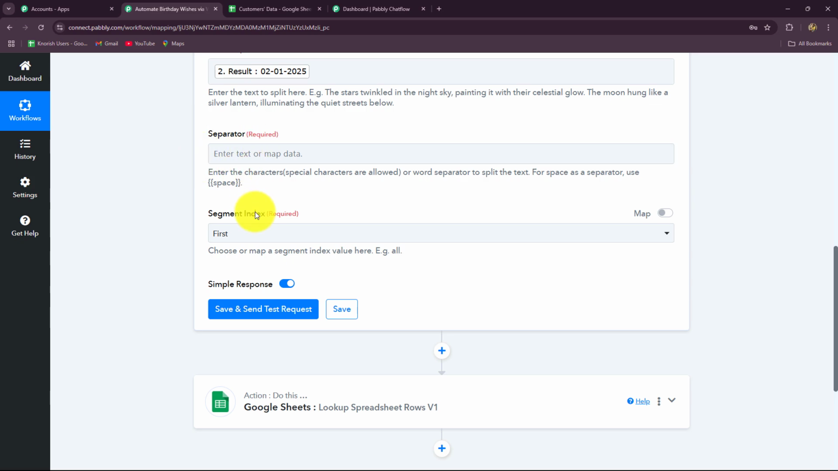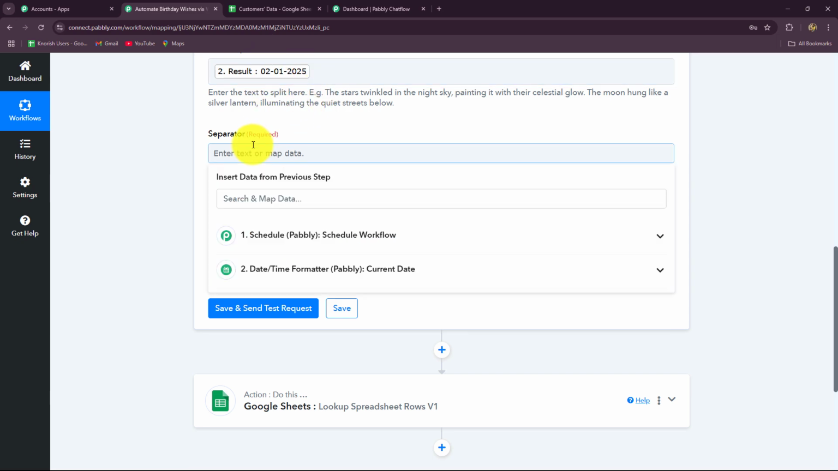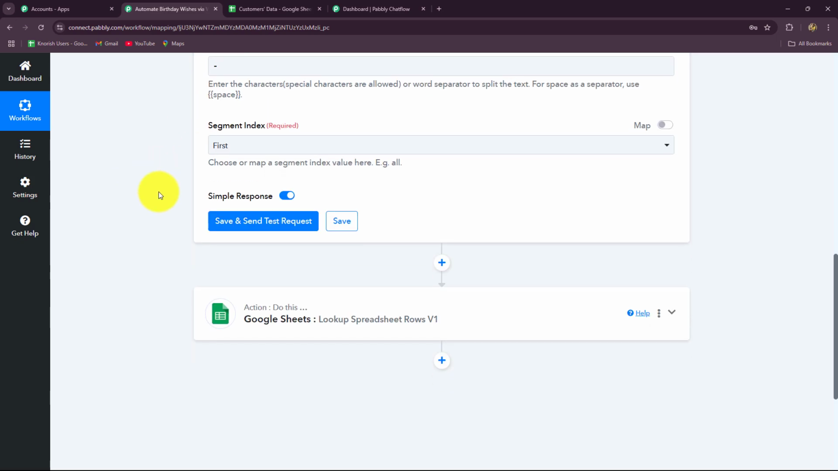Then it is asking us for a separator. What value do you want to use to split this date? I want to split the date. I want date, month and year separately. And we have the separator as the hyphen. So I'm going to use the same hyphen over here as a separator value.